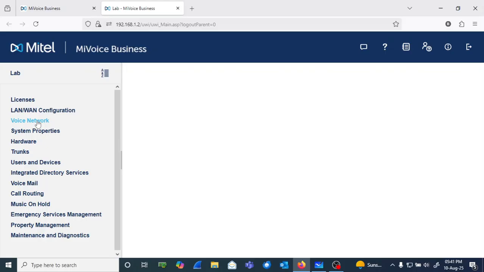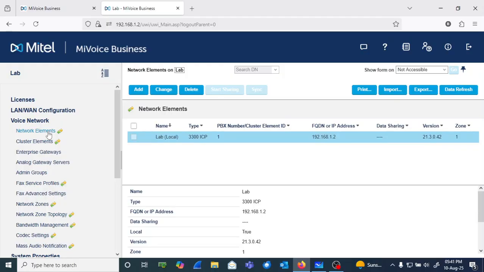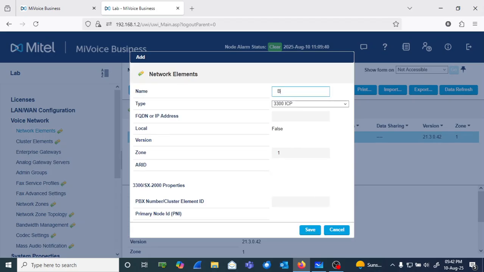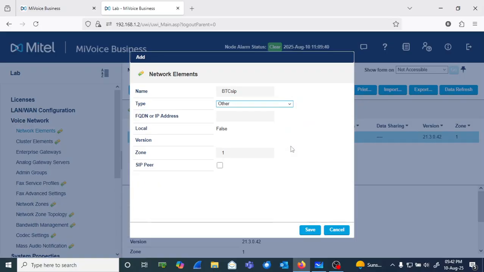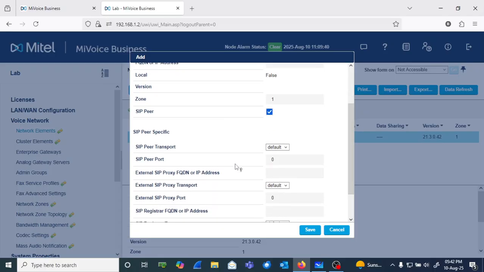Now we go to voice network elements, and we are going to add our BTC SIP trunk. I'll just name it BTC SIP, and I'm going to say other, and it's going to be a SIP peer because it's a peer-to-peer connection. So we take this, and we know that our SIP peer transport is going to be UDP. BTC uses UDP, and the port is 5060.